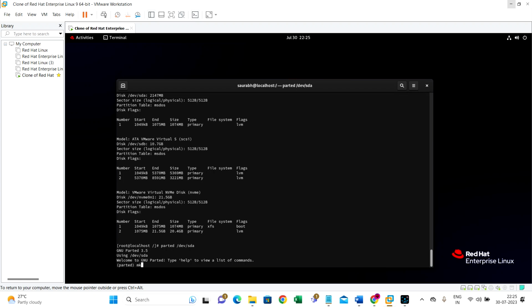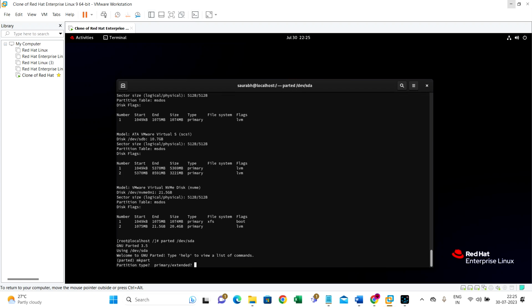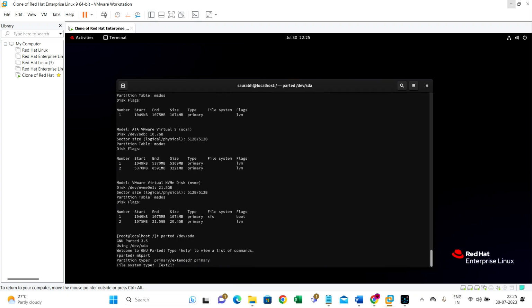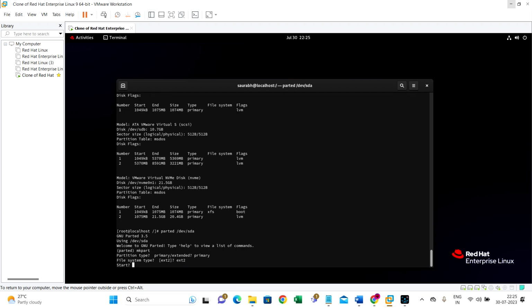Now you can use the command mkpart here. Now you can specify the partition type. Here I want to create a primary partition. Now we have to choose the file system type like ext2. You have to specify the start location. So what will be the start location here? 1075 will be the start location.